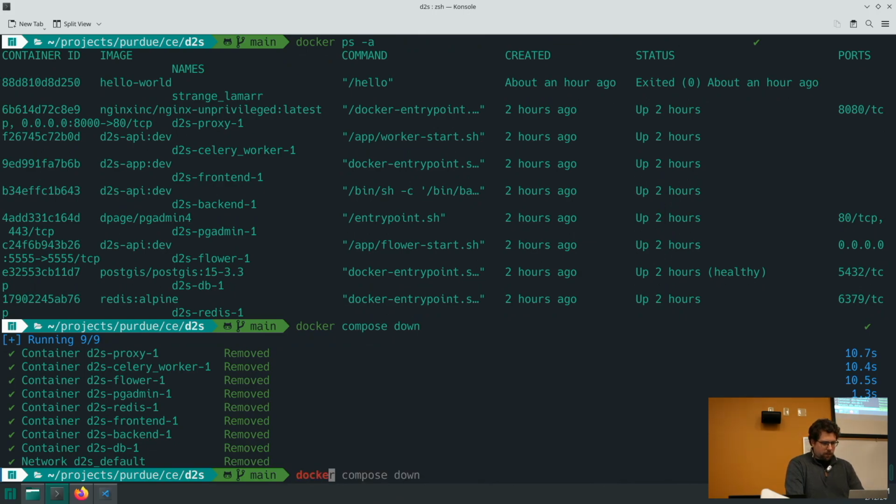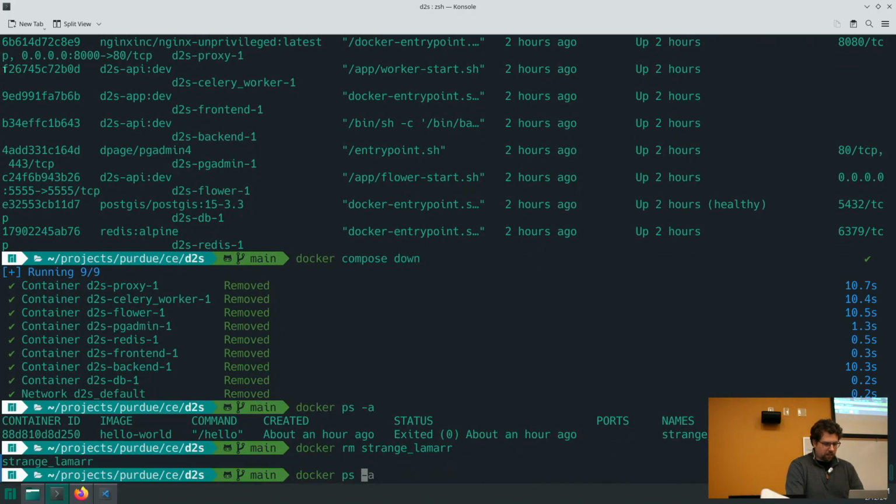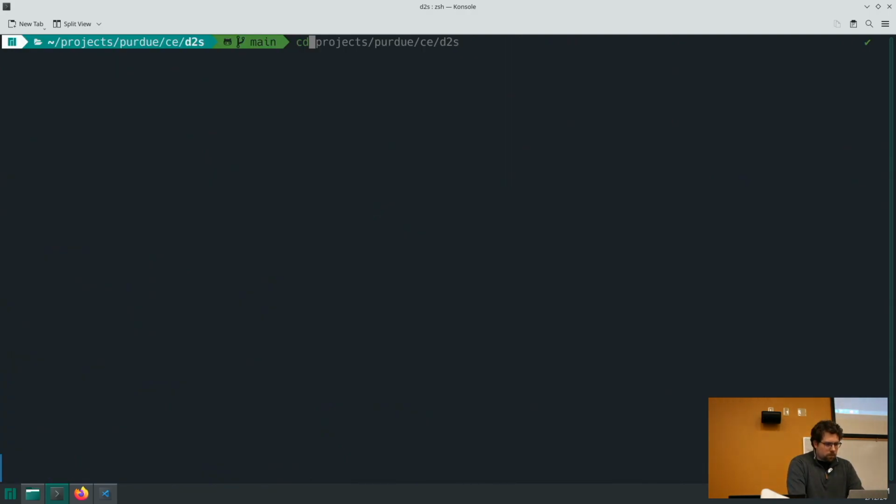Okay, and now when I run that docker ps -a command, we can see that hello world container from earlier, which I'm removing now, so no containers. So go ahead and create a new folder.